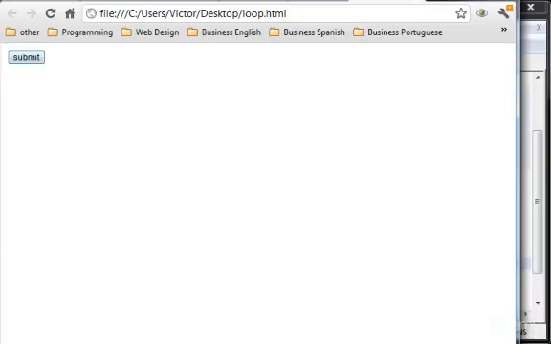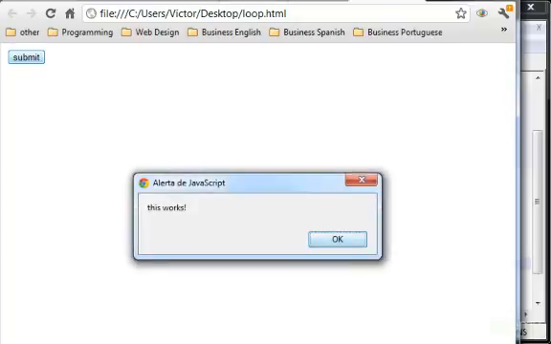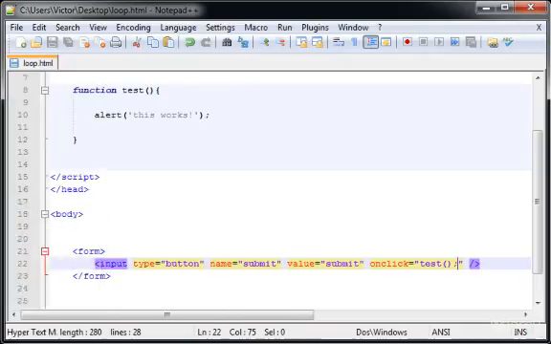If I go to Chrome and click it, it still works. So if you have a large amount of code, instead of putting a few lines of code directly here, you can put it in a function and then call the function. So you will write less code in here.